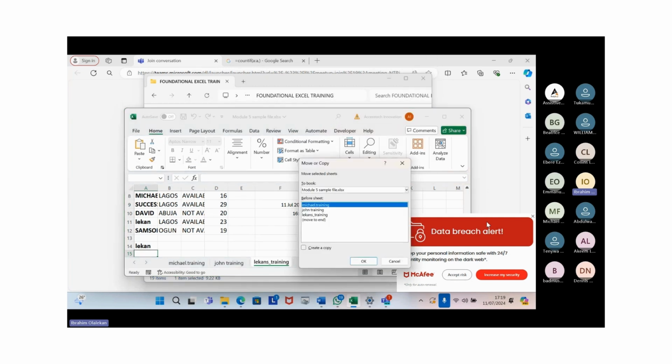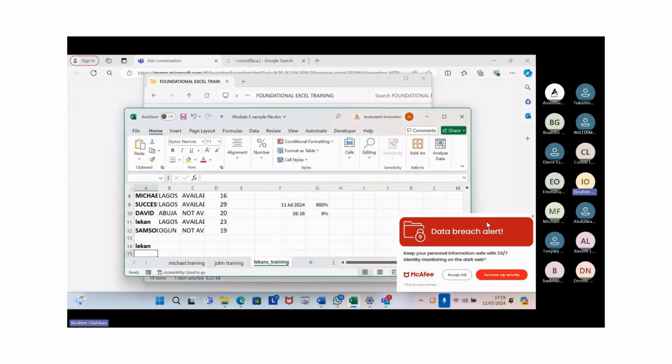Move or copy dialog, move selected sheet. Michael dot training 1 of 4. There I said move or copy sheet. John training 2 of 4. So now when you, let me see. Michael dot training 1 of 4. Michael. So you can see it displays all the sheets that you have inside your workbook. Michael. John training 2 of 4. John. Lekon's line training 3 of 4. Lekon. Move to end, 4 of 4. So we have all the 3, but let me start again. Let me escape so that you understand this.